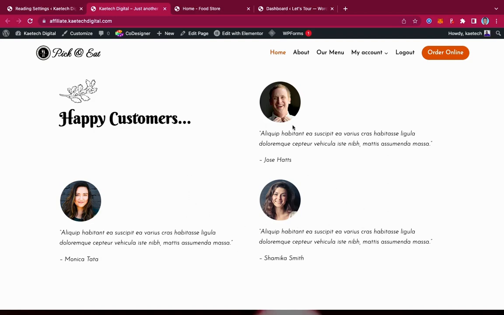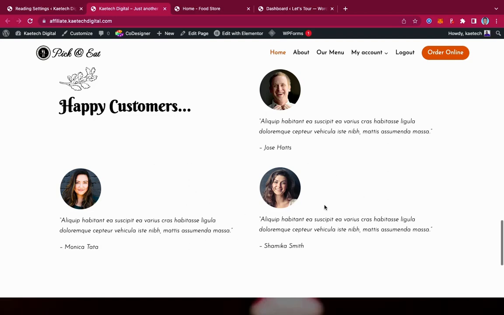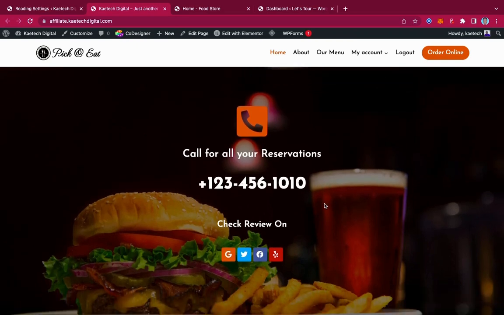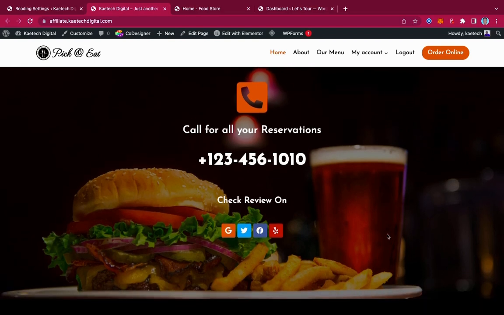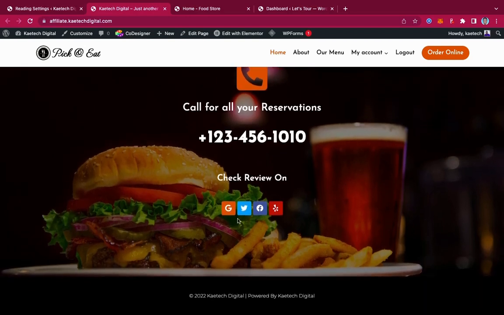The happy customers, you can also list them over here, and then also a call to action, which talks about if they want to book a reservation, if they order online, or they have a problem, they can call this number. And then your social reviews, where people can check reviews about your restaurant on other social platforms.